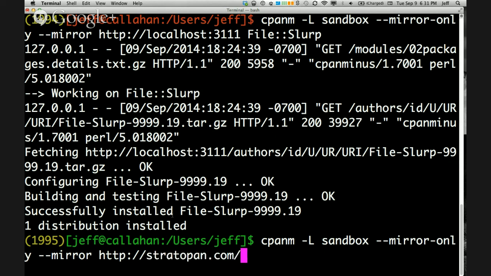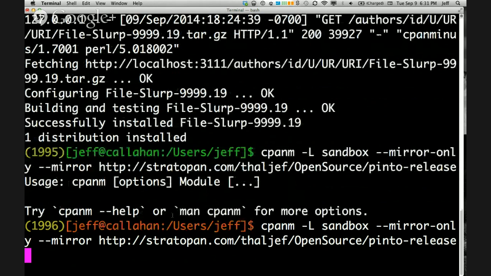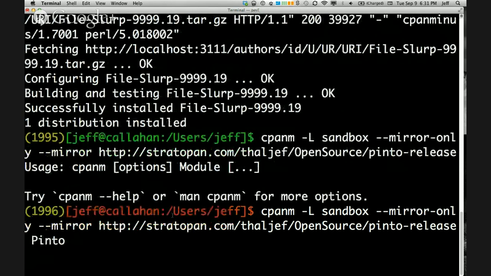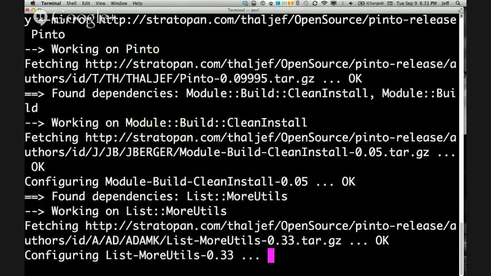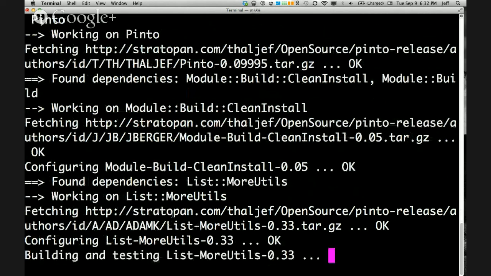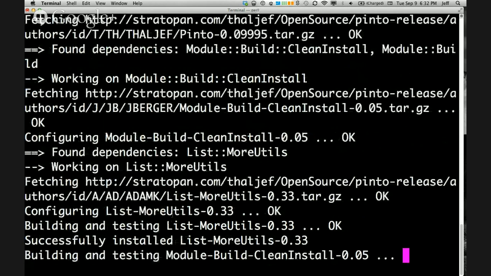Yeah. So here's a real remote example. This is, like I said, Stratopan is just running Pinto repositories under the hood. So here I am, using the Pinto repository that's on the Linode server in Texas, and I'm building that here. So, if that's all, I'll let you guys go and get on with your Tuesday.